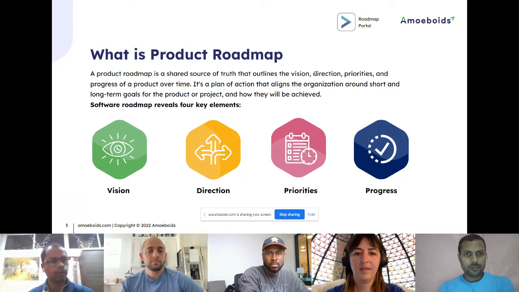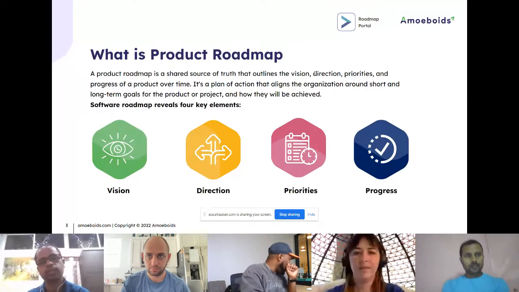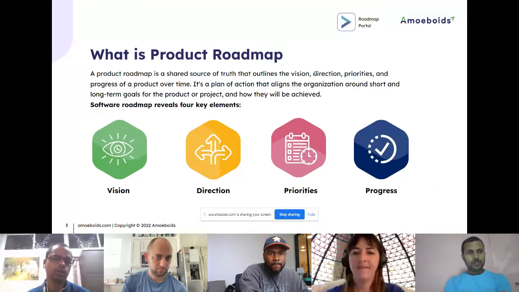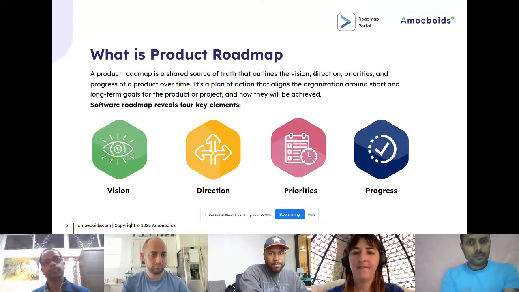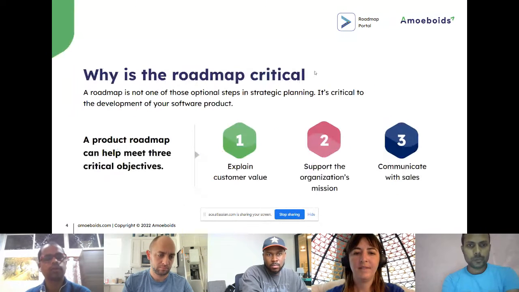That means the vision of the roadmap: what should be included in the roadmap, and what should not be included. Then what direction should be followed to achieve success in the roadmap. Then assigning priorities to the tasks that are added to your roadmap, and tracking the progress. All these keys are very important to make our product a success. Let's come to the next slide.